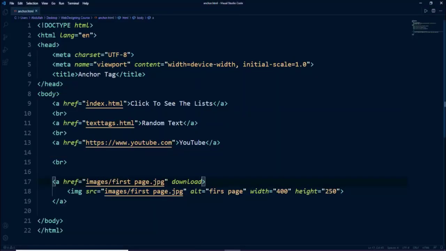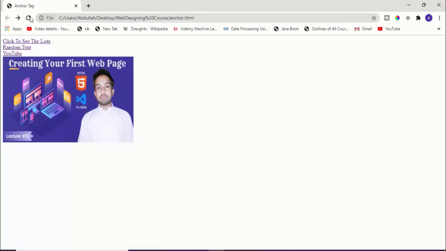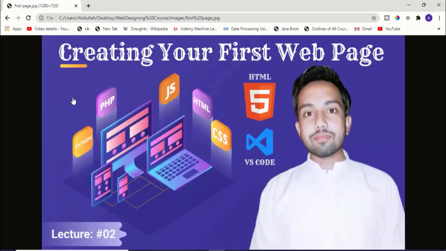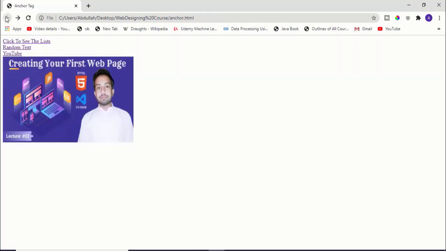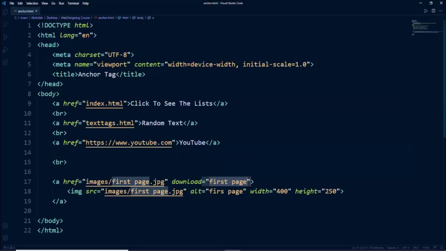Another thing is that if you want to specify the name of the file, you can add the file name here. You can say first page. So whenever this file is downloaded, the name of the file will be first page. So if I go on the browser, if I refresh this, click on this file, this will not be downloaded because this browser doesn't support that, but some browsers support this thing. So whenever the user clicks on this image, it will be downloaded. Now that's how you will use the anchor tag in HTML.